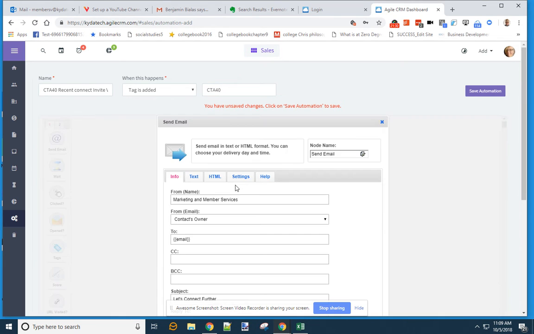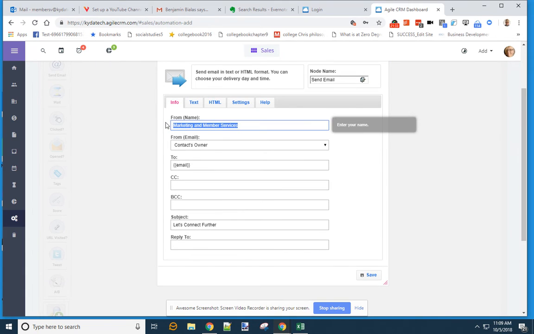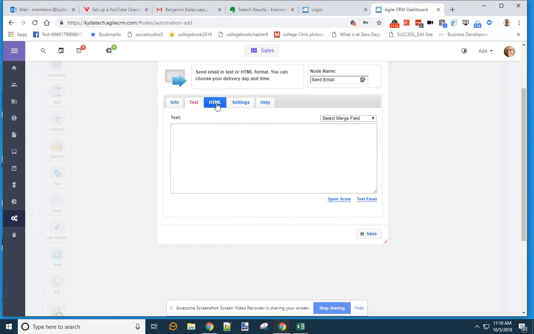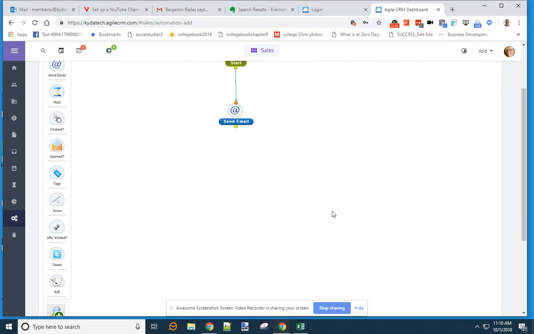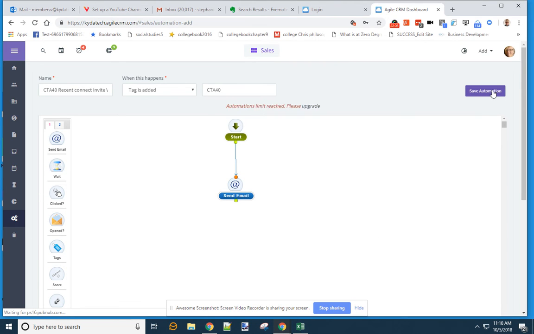And again, we're going to go into this email and we're going to see it's going to come from member and marketing servant. It's going to come from Todd Brady, your cyber planner, or your new cyber planner. Yeah, we'll put your cyber planner. Let's connect further. Click save, go into it again. The settings here, there's no text in this because we're using a template. So we selected from the template loader, and what that did is it recalled all the templates that exist, and we selected the CTA41, and then we put a setting on here to do extra tracking. So then with that, we save the automation.